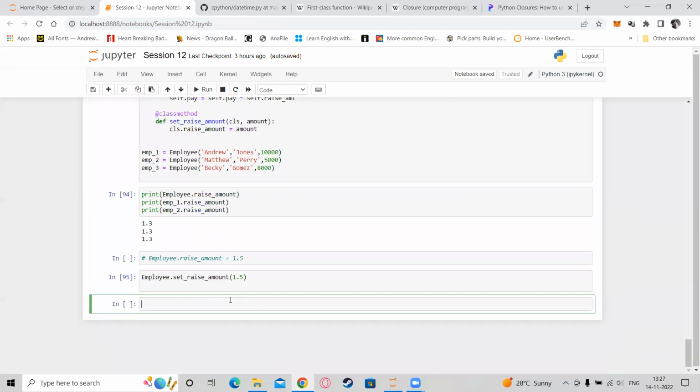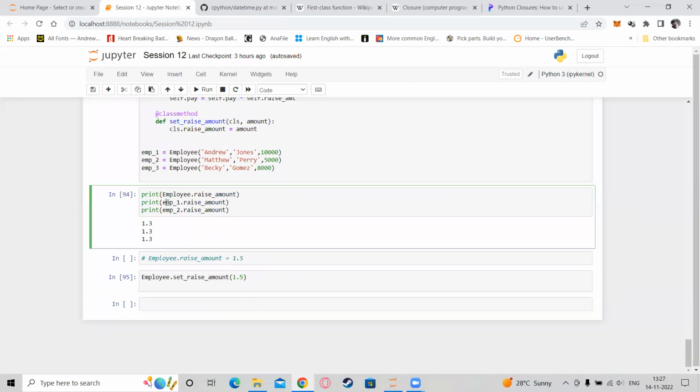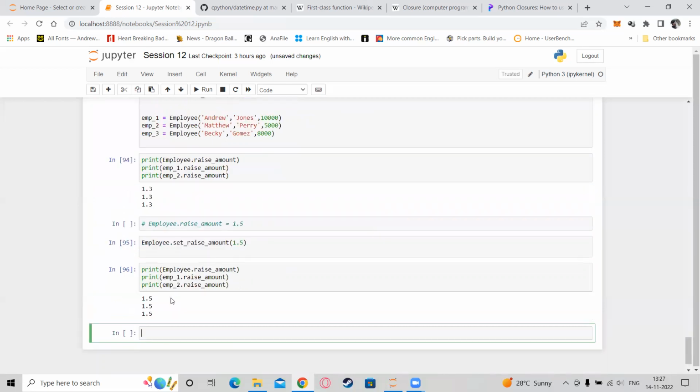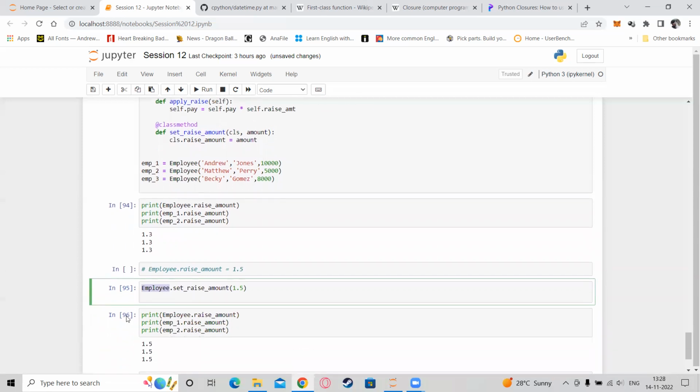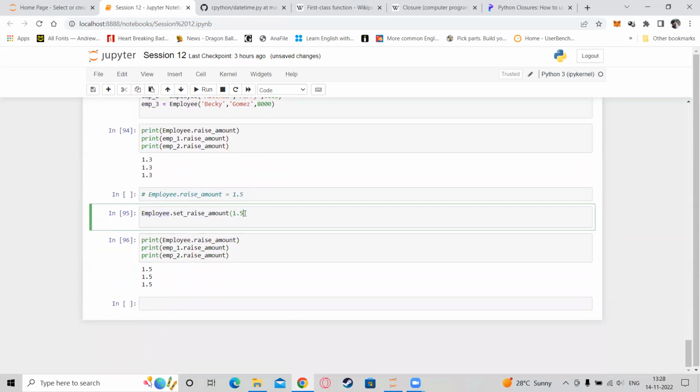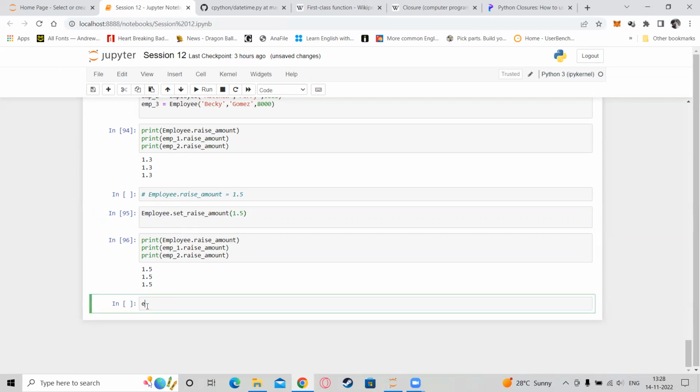Now execute again and print this, and you will see the value is changed. Simple. Similarly, the class is also accessible through an object, because Python first tries to find whether an object is present or not. It can also access each and every method and variable using that object. So we can change that value using one object also. We can simply write emp1.set_raise_amount with some value, say 1.06.